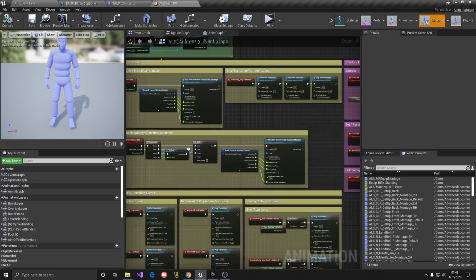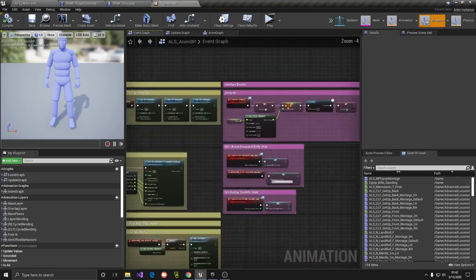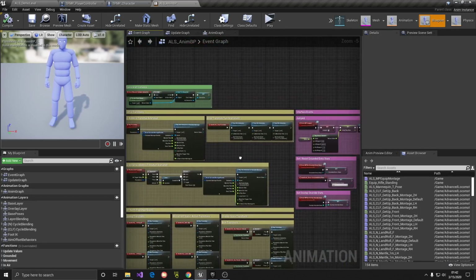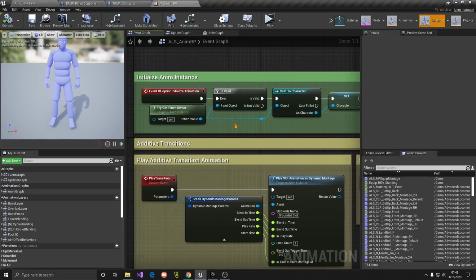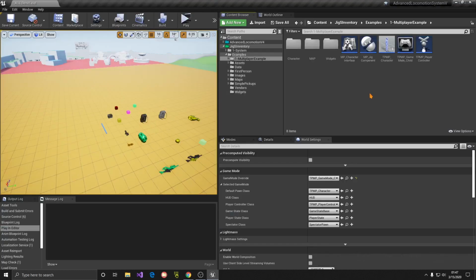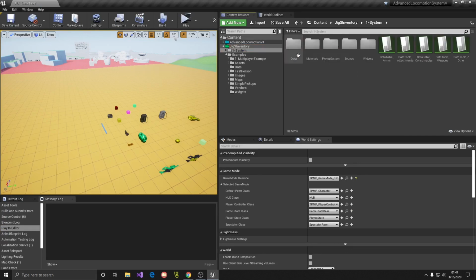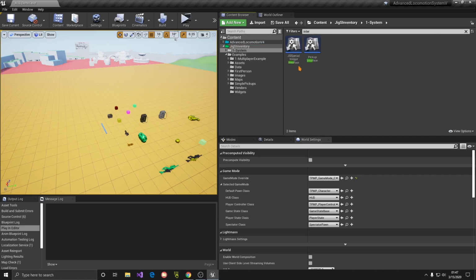So we want to be in the event tick, and then probably some function here that runs every tick. So that's initialized, we don't care about that. So it's casting to character. That's fine, we can add it to the interface. Alright, so the way we retrieve this active slot is we're going to use the interface of the Jigsaw and Venturi. So we'll go to system here, system, and then let's see, interface. There we go. So we have pickup interface.